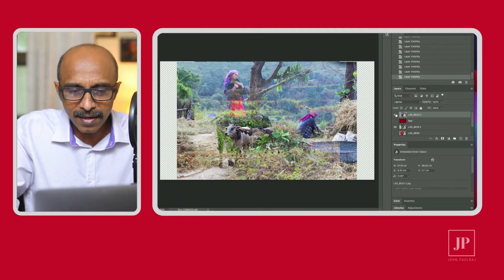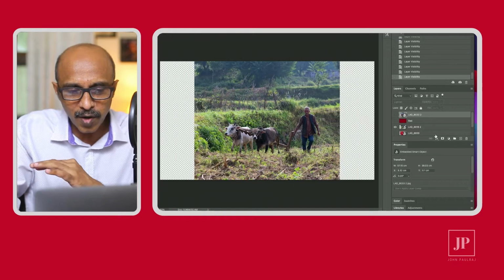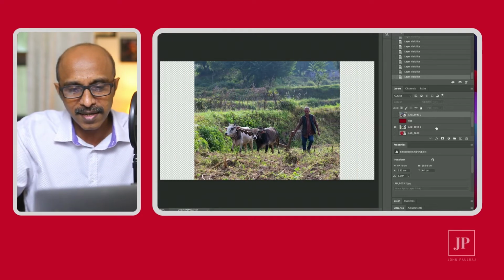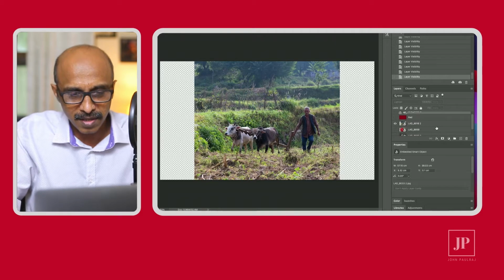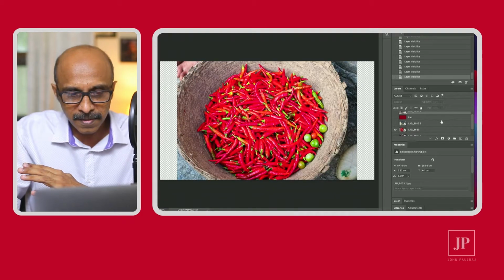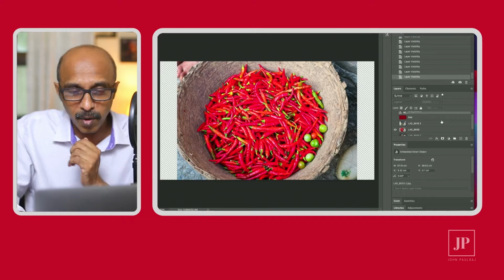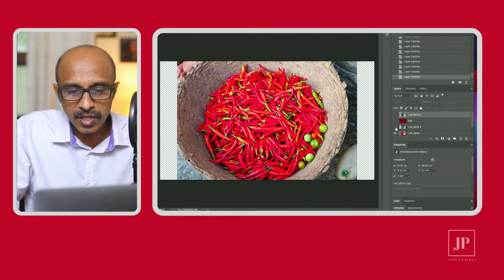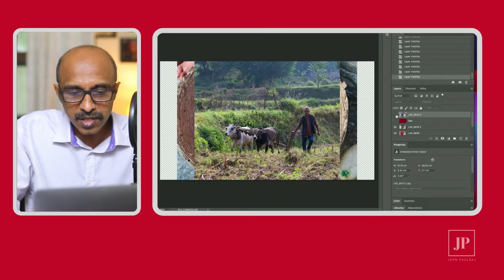And then there's another picture of a man who's just grazing cows on a little patch of land in the mountainside. And what's this? I love the colors. How the colors pop out. Chilies, basically.